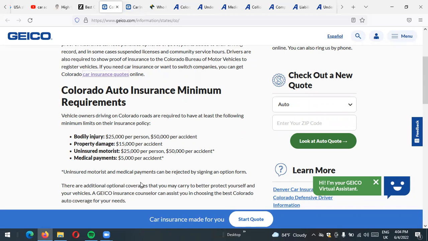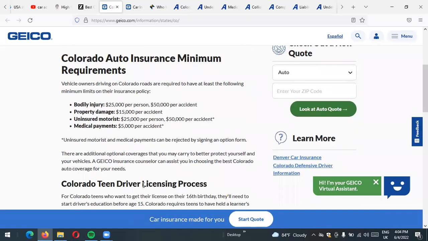Bodily injury, $25,000 per person, $50,000 per accident. Property damage, $50,000 per accident. Uninsured motorist, $25,000 per person, $50,000 per accident. Medical payment, $5,000 per accident. Uninsured motorist and medical payment can be rejected by signing an option form.